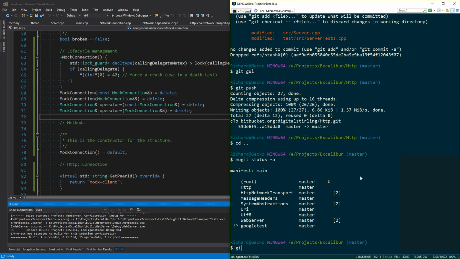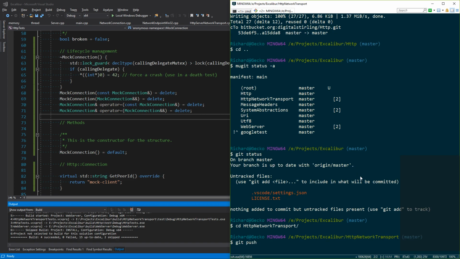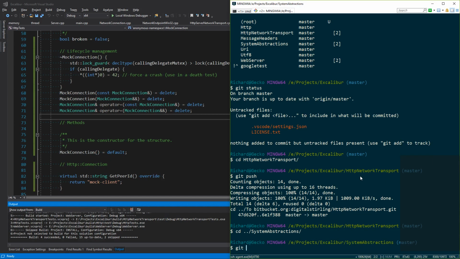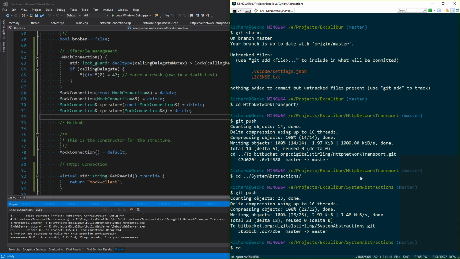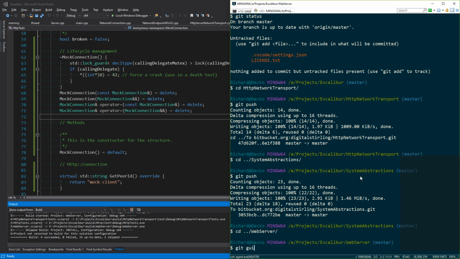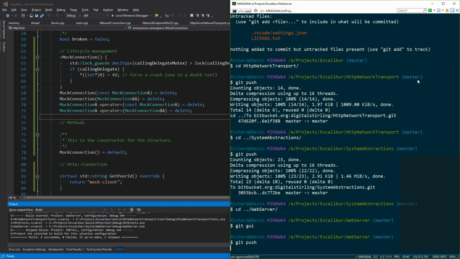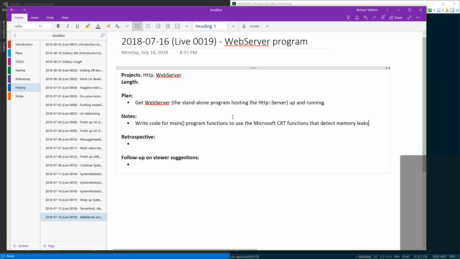Okay, I think we're in pretty good shape. Let me push my changes. And then I'll look at my notebook and see where we stand. Oops. Not git GUI, git push. Okay, notebook, where are you? Here you are.